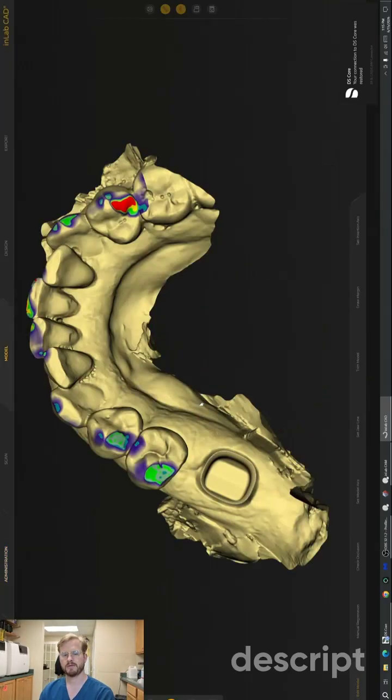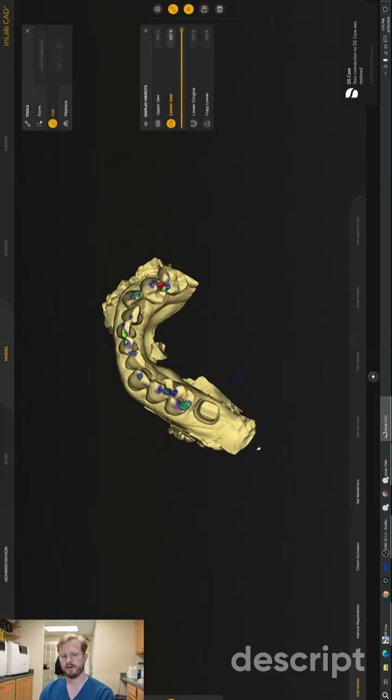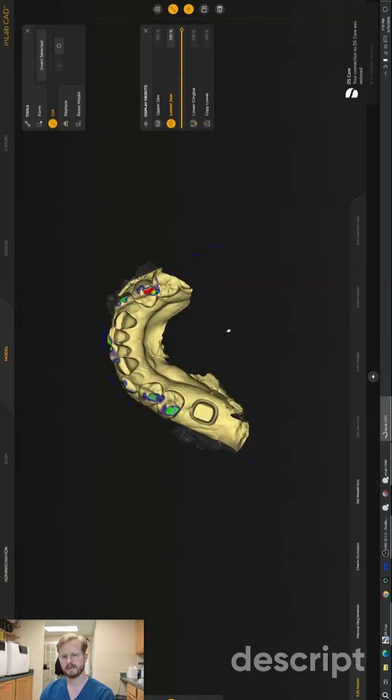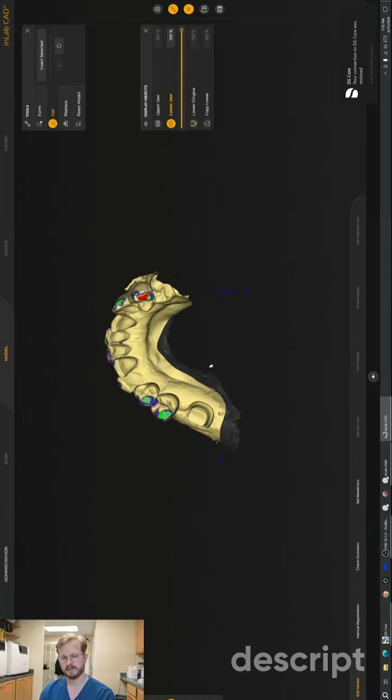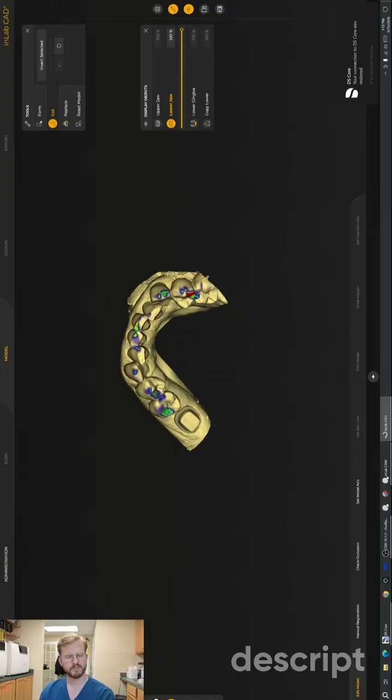Next, we'll check our models. 100% of the time we bring a model into design software, we're always going to edit it somewhat. Usually there's some artifacts or extra scan data that don't help us. They just get in the way. So we'll clean that up before proceeding.